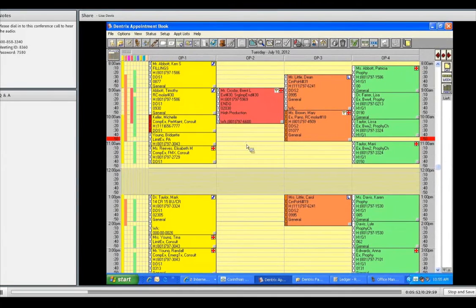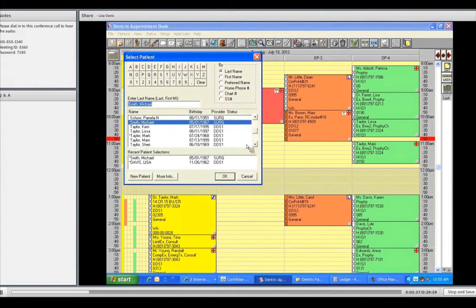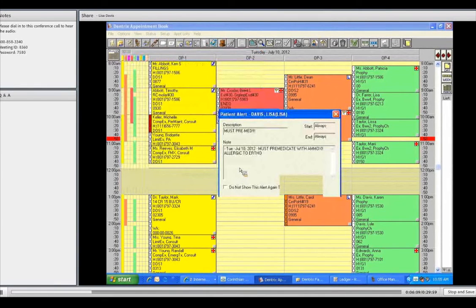Okay, who's going to be scheduled? There I am. That's me. I'm making an appointment. I press OK. Oh, guess what? She must pre-medicate. She has to do it with amoxicillin. We better remind her. That is why those alerts come in very handy. I'm going to not show it again today because I already know that I must pre-medicate. Oh, and guess what? Oh, good. I'm glad she said this. She wants Sally. All right, good alerts.